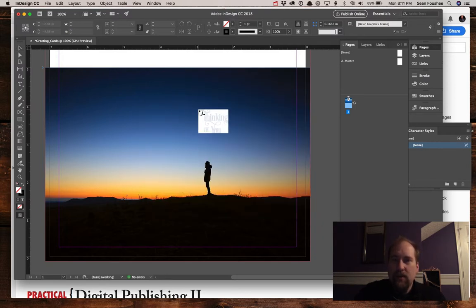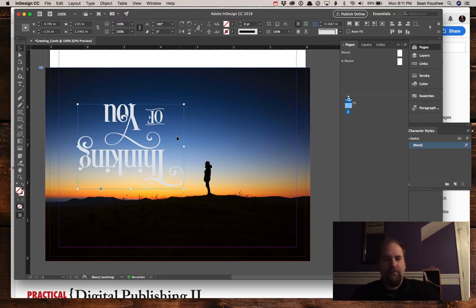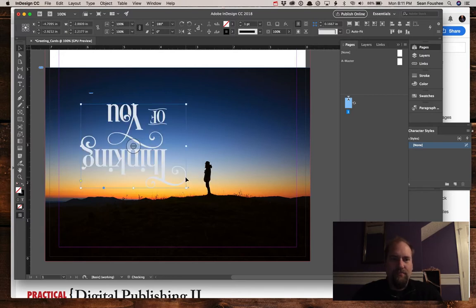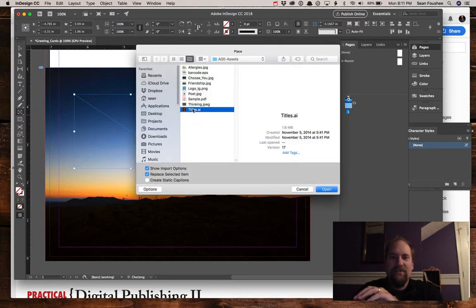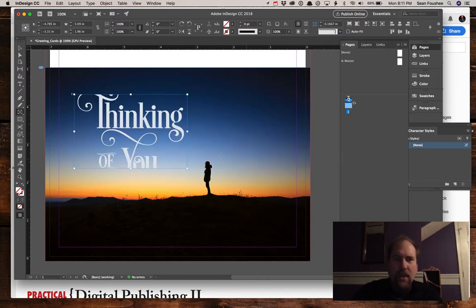So now I get a preloaded cursor, and if I click somewhere over here, whoa, InDesign did a total fail on me. Let's try that again. That is a bug of InDesign. That should not have happened. Let's try this again. Let's start by creating a frame, placing it, finding number 3, then clicking OK. There we go. Okay.